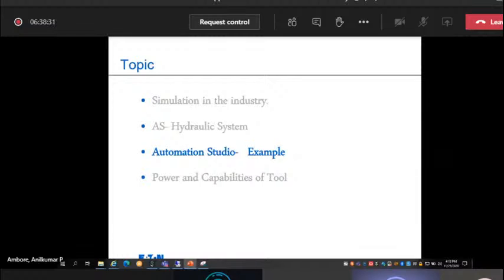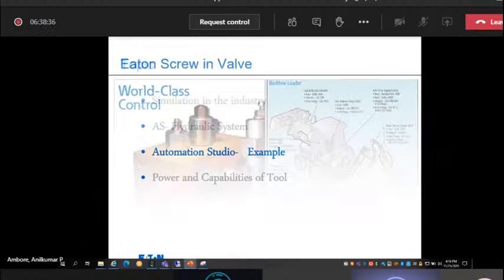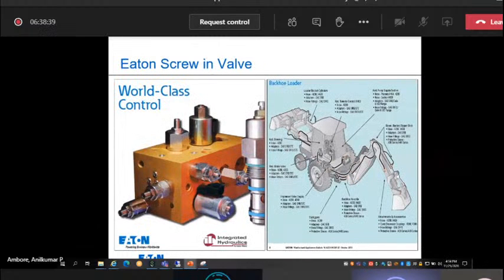So maybe now I'm showing my applications, wherein you might have some questions. Let us understand one of our applications: Eaton screw-in cartridge valves. We have that catalog wherein we have multiple valves. This is one of the screw-in smaller divisions, but we used to develop very complicated circuits through these valves, for backhoe loaders or applications like JCB or excavators. So for those kinds of applications we use these smaller package valves.